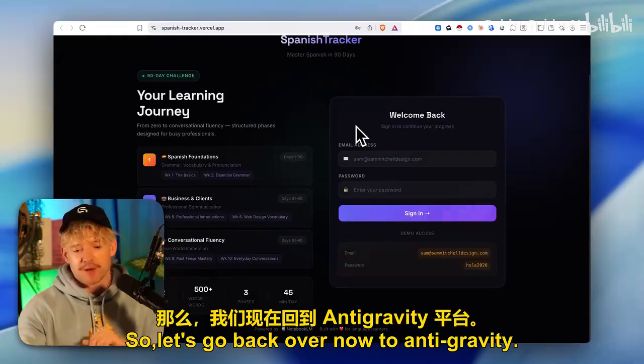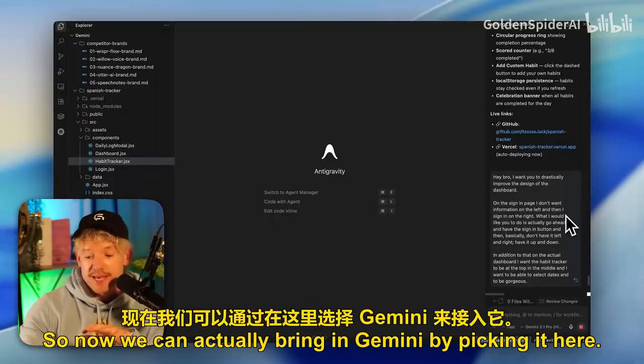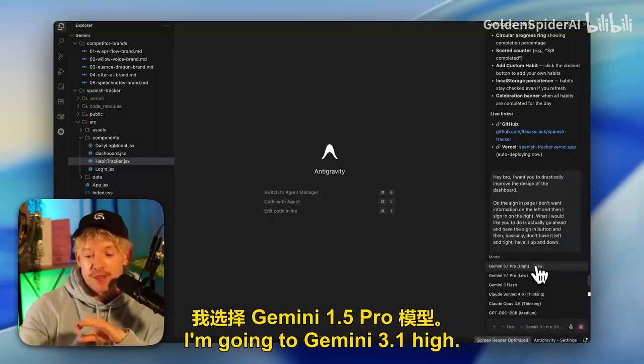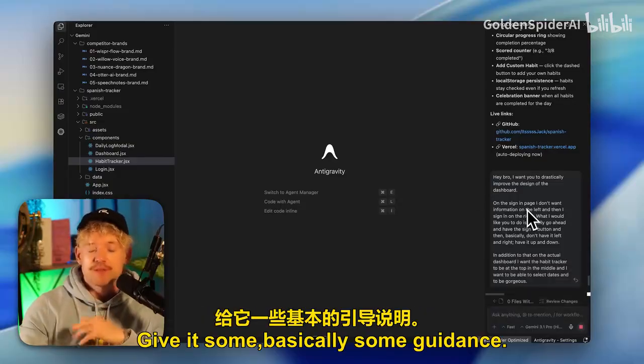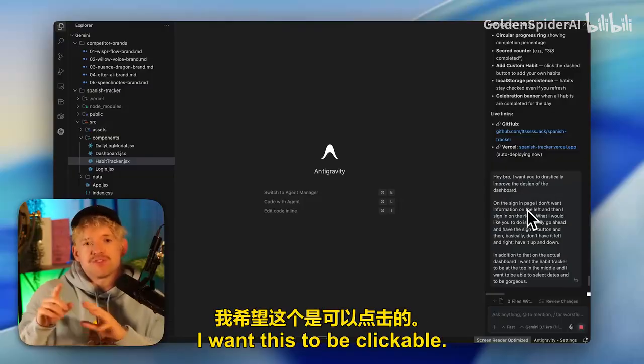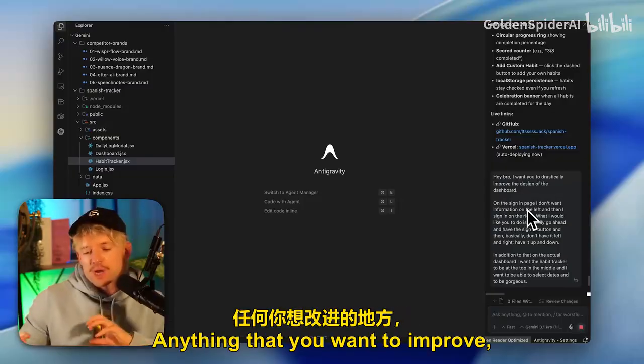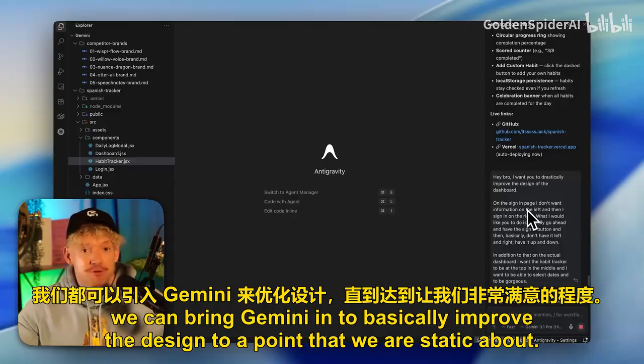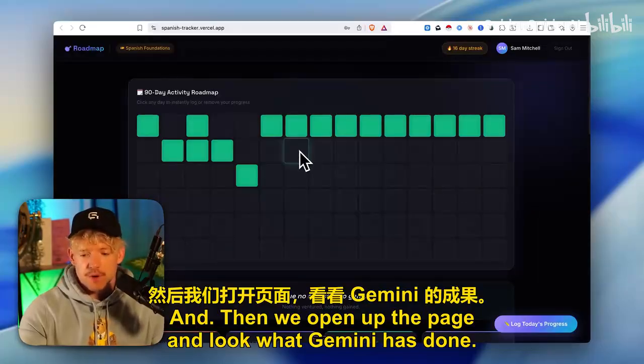So let's go back over now to Antigravity. So now we can actually bring in Gemini by picking it here. I'm going Gemini 3.1 high. Give it basically some guidance. I want the page to do this. I want the design to look like this. I want this to be clickable. Anything that you want to improve, we can bring Gemini in to basically improve the design to a point that we are satisfied with. And then we open up the page and look what Gemini has done.